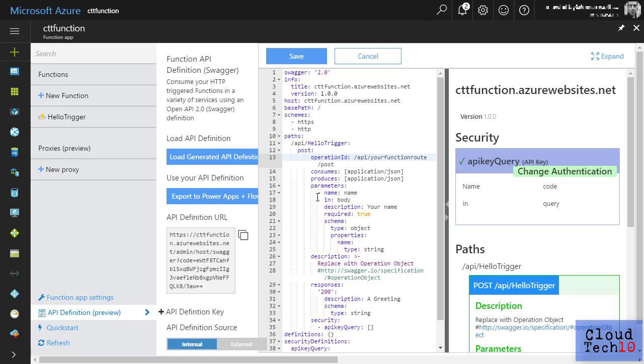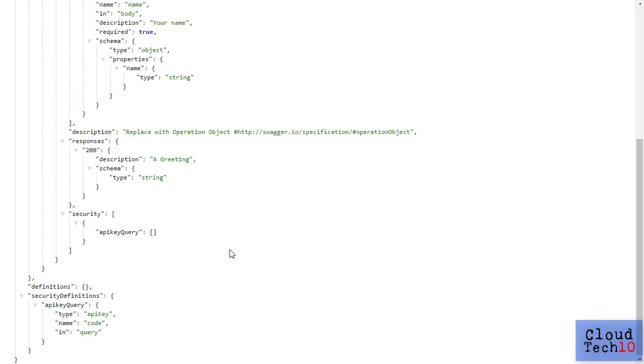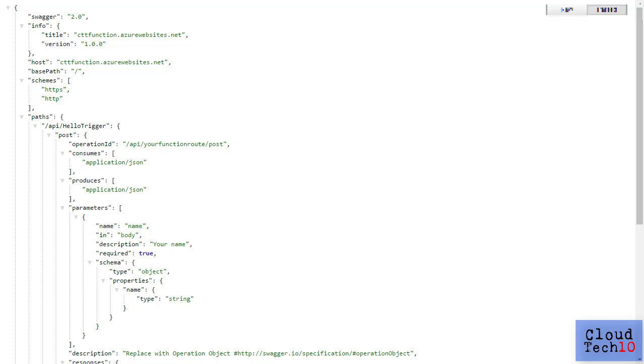Now I have a Swagger definition that's being hosted for me with my function. I can copy this URL for the API definition and paste it into a new browser window to see the Swagger file. I can provide this URL to any application or service that knows how to work with Swagger files.